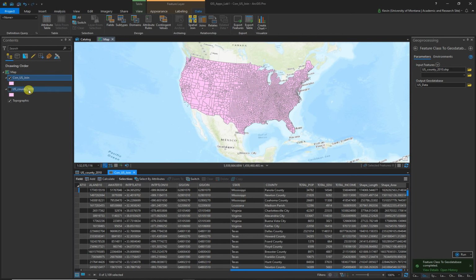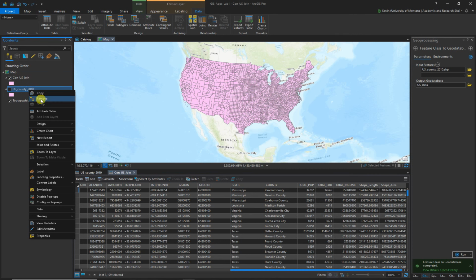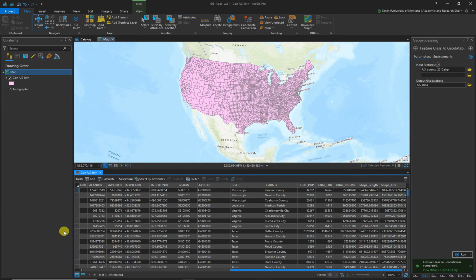So I don't need my original shapefile with all the counties for Alaska and Hawaii and Puerto Rico as well. So I'm going to remove that one. Okay, and I'm going to save my project, and I'm going to check my instructions to make sure I'm leading you down the proper path.